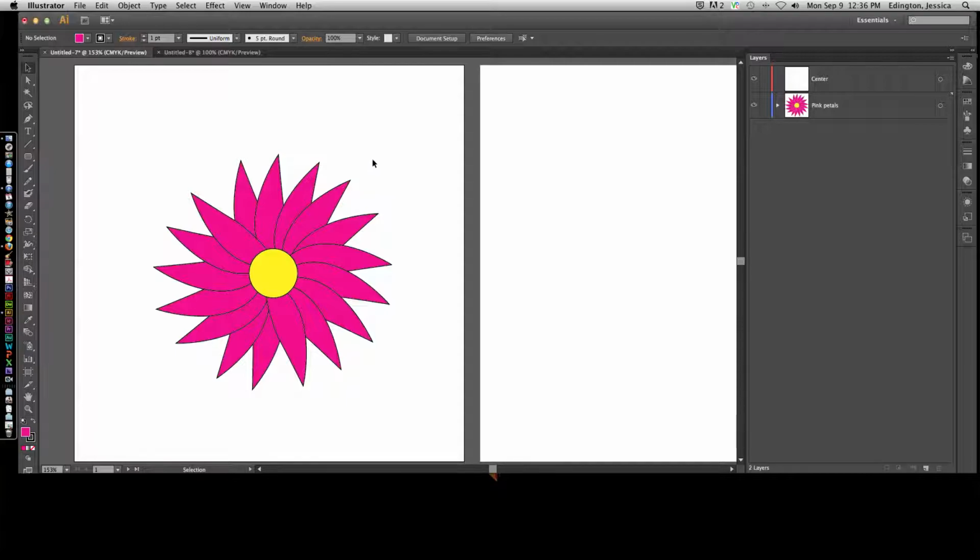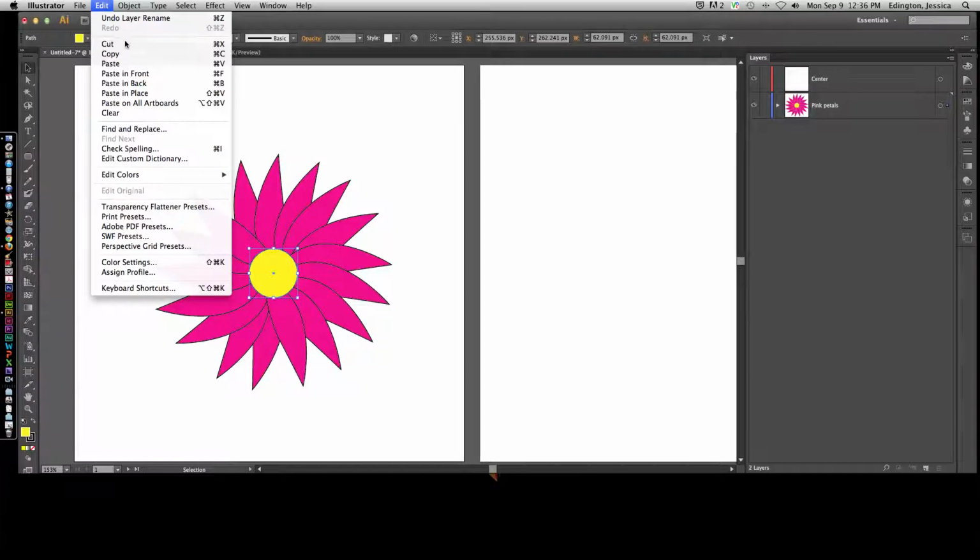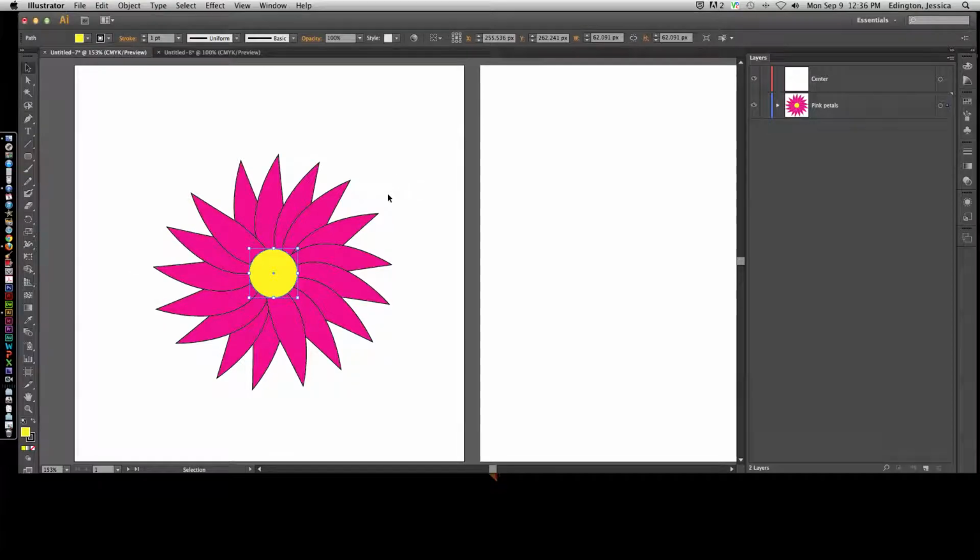Anyway, so how do I get this center to its own layer? Well, I could go up to Edit, Cut, and then click on my layer and do Edit, Paste in Place so it's in the exact same place. But here's an easier way.